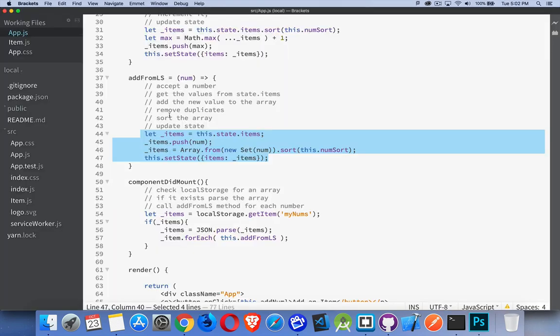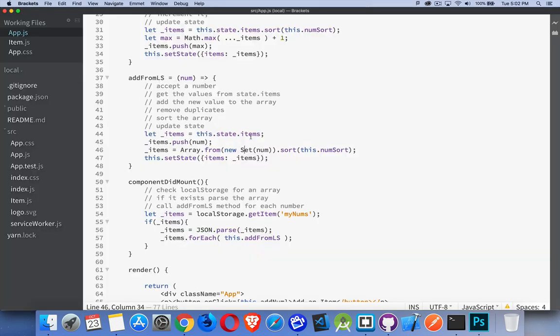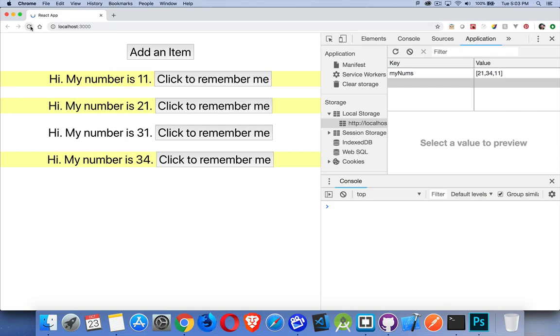Oh, item not defined. Where did I forget the S? On line 57. Right there, items for each. Not iterable. Oh, yes, of course. This is not the array that we're using. Items is the array. The num was what we were passing in. That's the single number. We want to take the array, turn it into a set to remove. You probably noticed that while I was typing it. Okay, refresh.